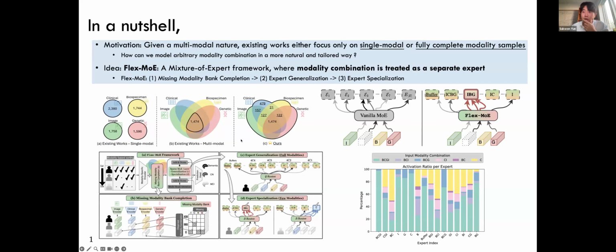This is the main illustration that summarizes our work. We have four kinds of modality: clinical, biospecimen, image, and genetic. But existing work solely focuses on utilizing only one modality, or mainly relies on the fully complete samples, which are only a partial sample of the whole dataset. We want to focus more on the other regions, where the modality combination is made with different modalities. Compared to a vanilla mixture of experts, where we have a router and experts, and an expert is like an MLP layer specialized for each scenario, Flex-MoE designs each expert as a modality combination. So we want a much more tailored way, with each expert more specialized in a modality combination.